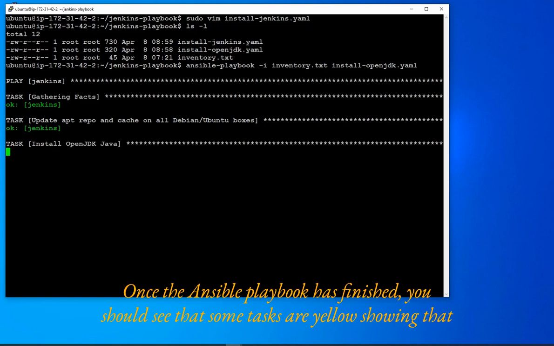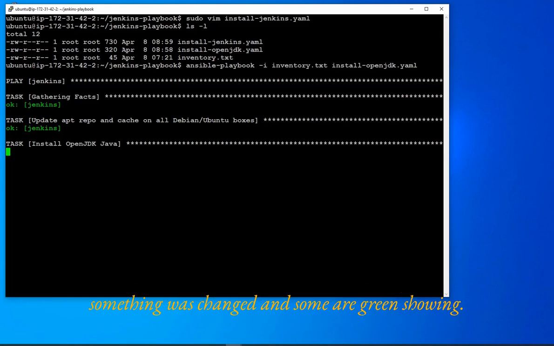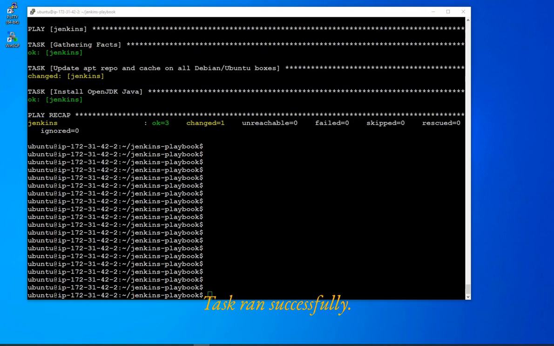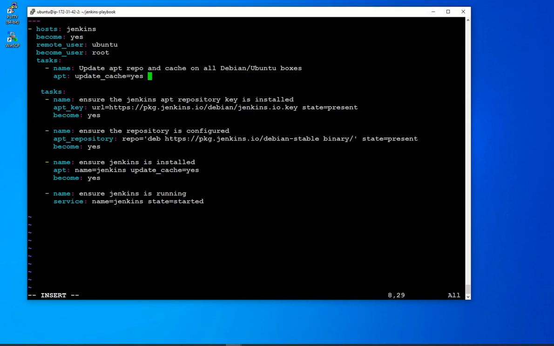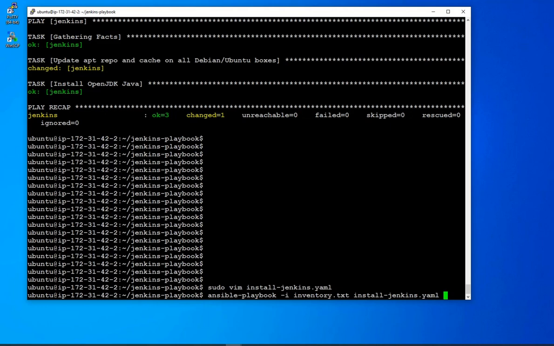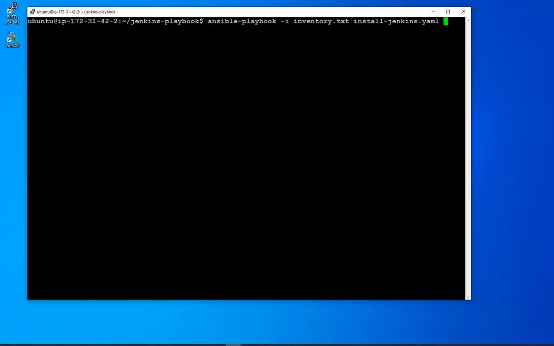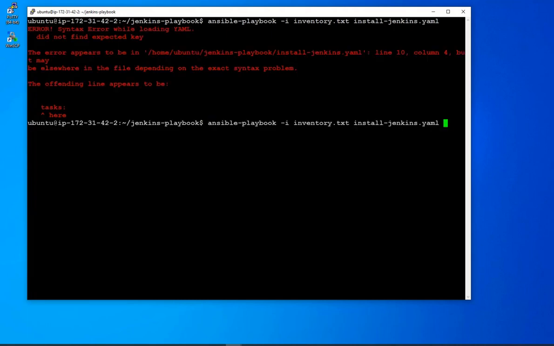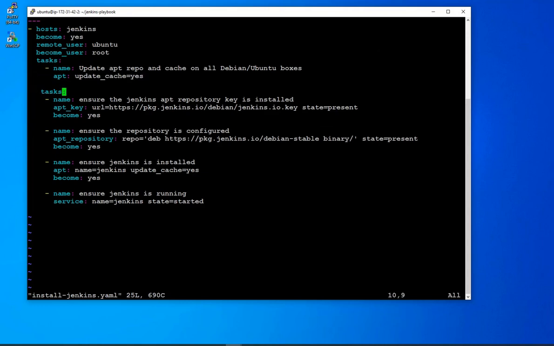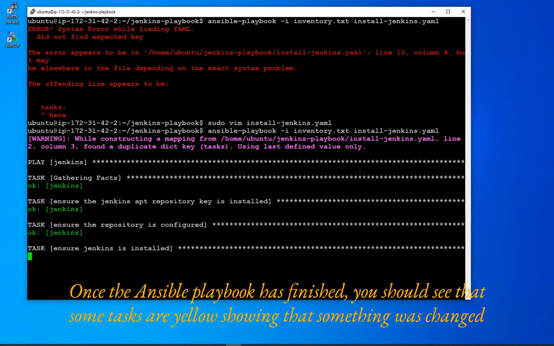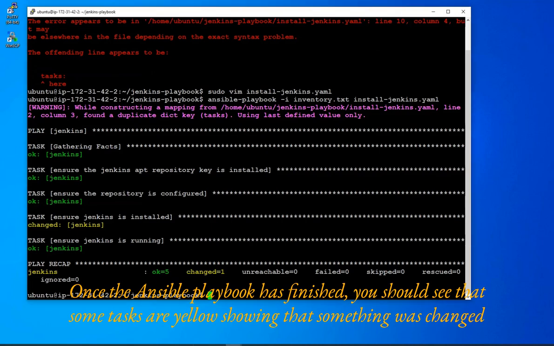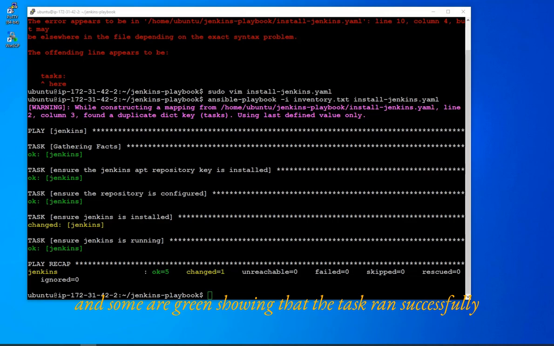Once the Ansible playbook has finished, you should see that some tasks are yellow, showing that something was changed, and some are green, showing that the task ran successfully. Now we'll create the Jenkins playbook file to install Jenkins. Once the Ansible playbook has finished, you should see that some tasks are yellow, showing that something was changed, and some are green, showing that the task ran successfully.